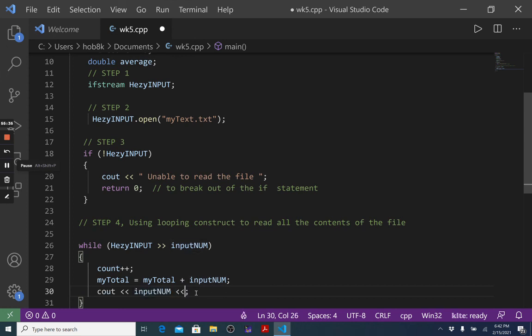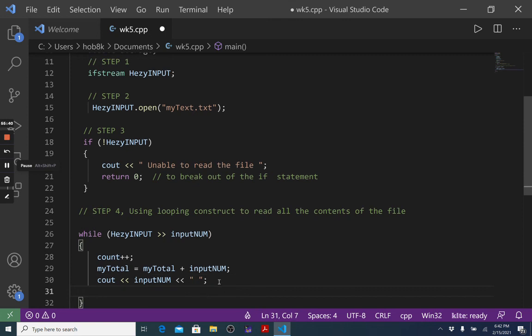And let me separate them with a space. So this one will print the content of my txt to what? The screen. Very easy. Is that not?